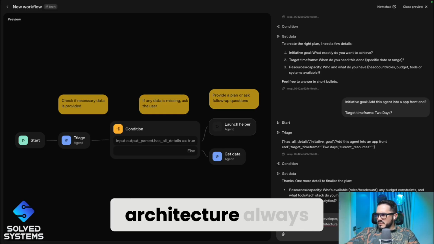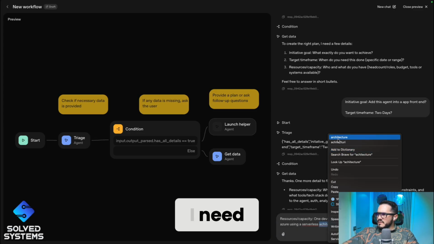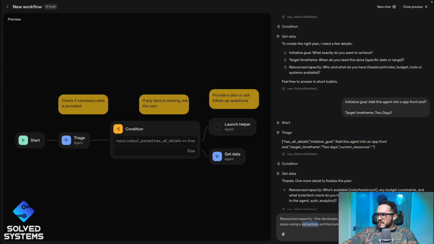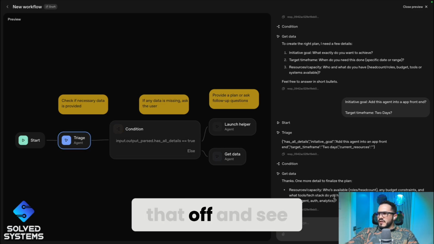For some reason, architecture always flummoxes me when I need to spell it. Okay. Okay, and we're gonna shoot that off and see.